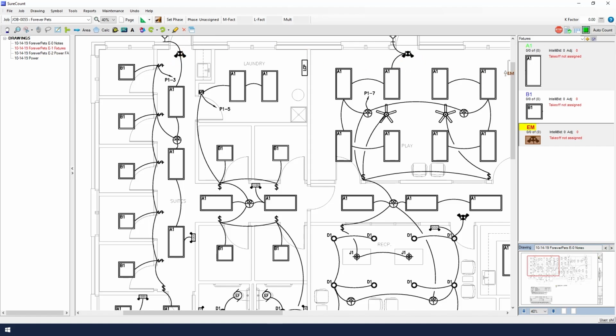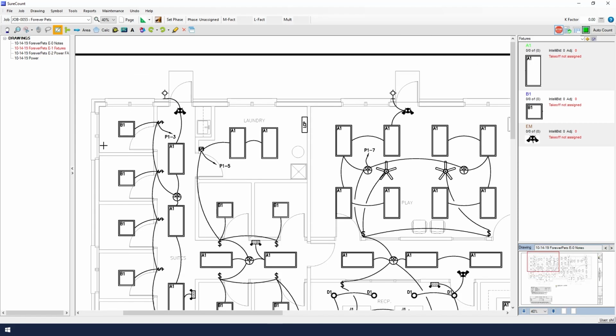Now, to use the Autocount feature, we must first define an area within the drawing so that we can auto-count the symbols within it. We'll start by going to the SureCount toolbar, and then click the Select Area button, which is the fifth icon in from the left. We'll also scroll up the drawing to better fit the area we want to select in the viewport.